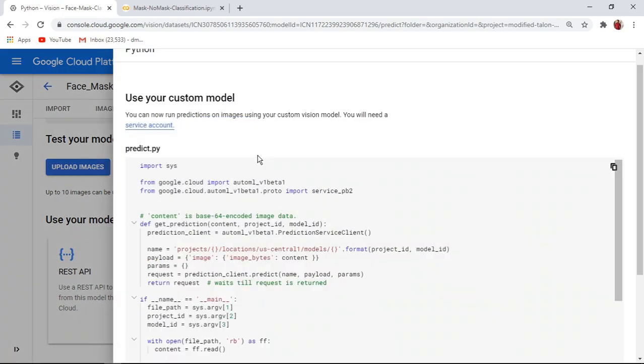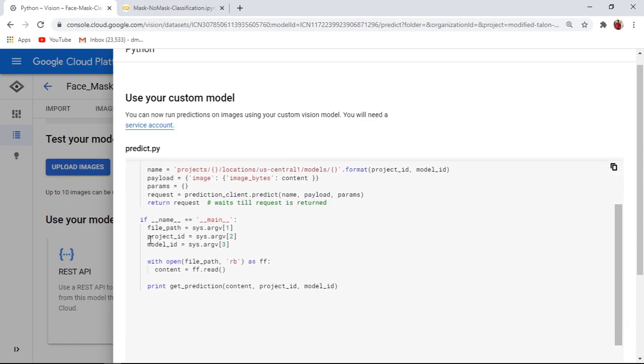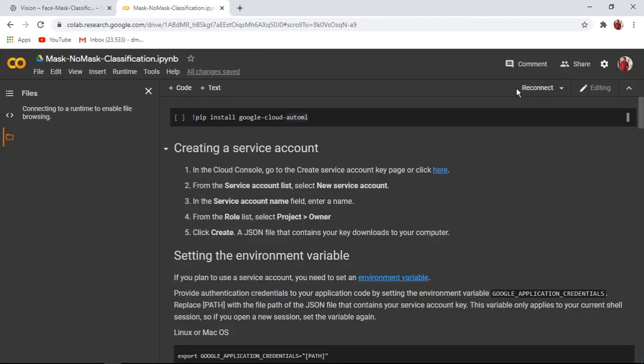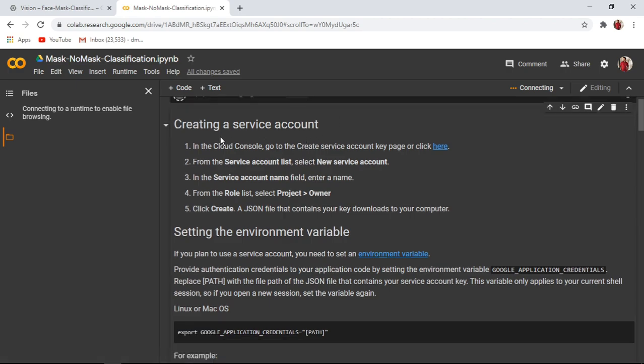Next, we have Python client libraries. We have a boilerplate code given by Google, so we'll use that. And for all these, we need a service account, so we need to create one. So go on to the IAM page. I'll show you a demo of that in a moment.